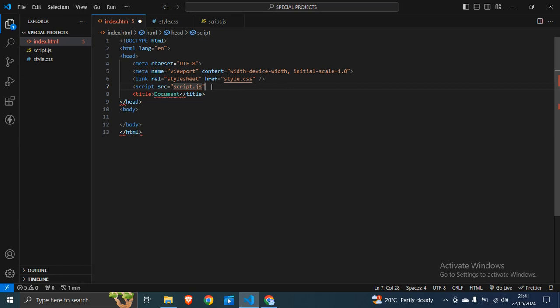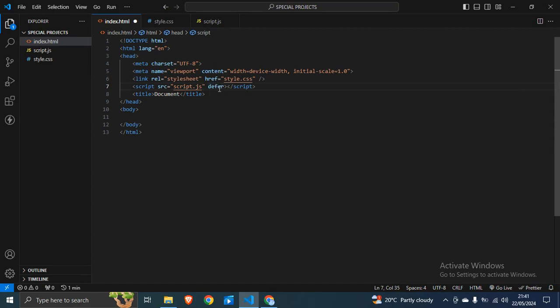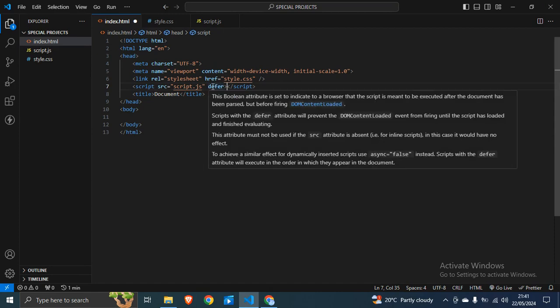And when we are loading our JavaScript file, it is good practice to put a loading strategy. And the loading strategy which you're going to use is the defer loading strategy. So what does this defer mean? There are two types of loading strategies in JavaScript. There is the async loading strategy and there is the defer loading strategy.